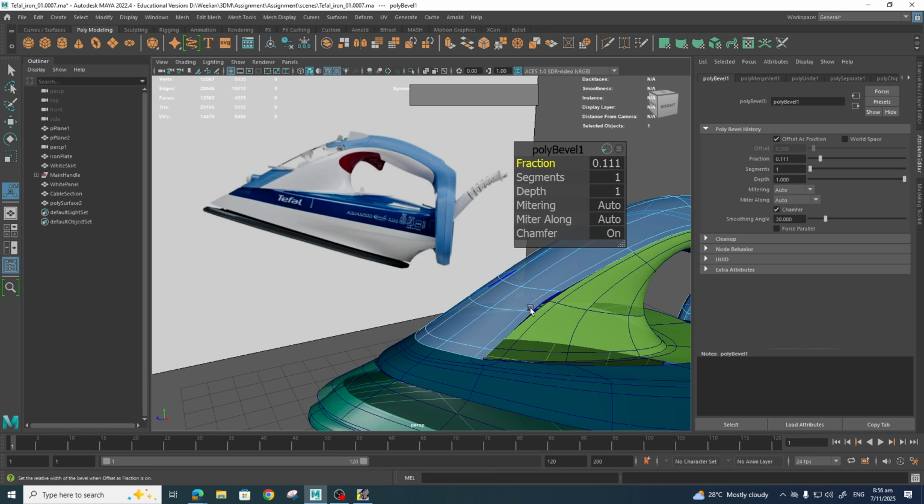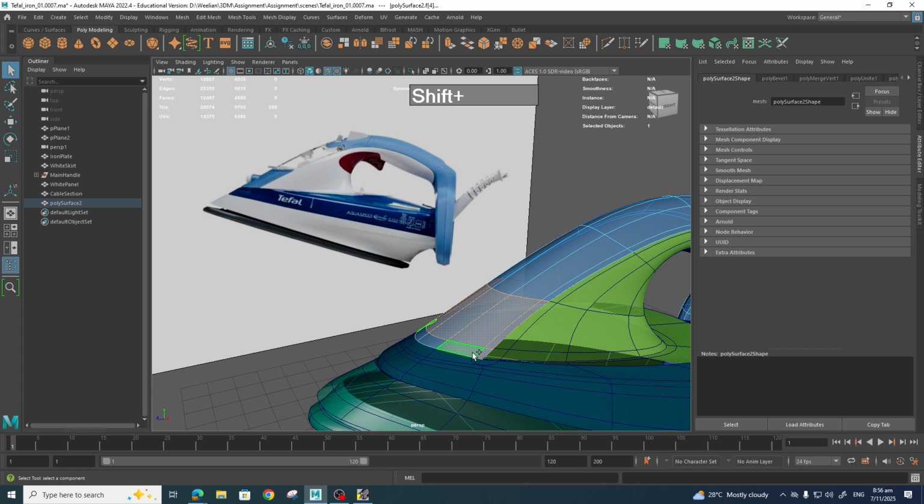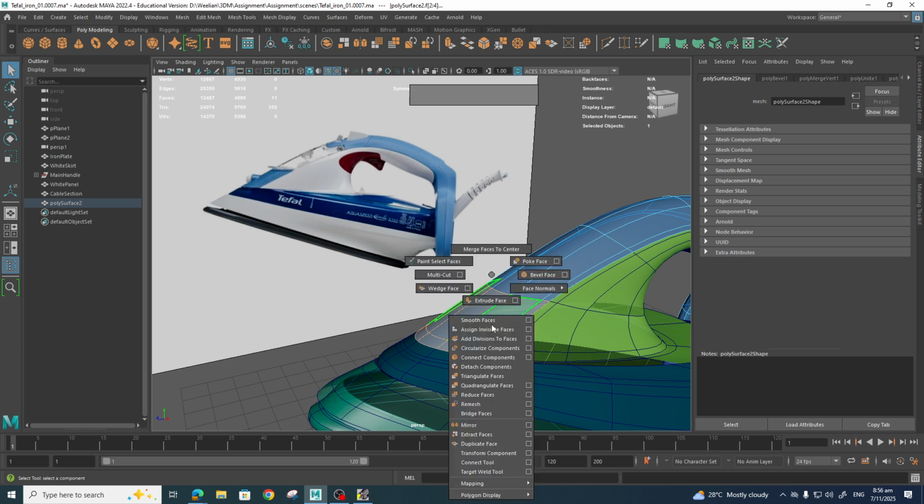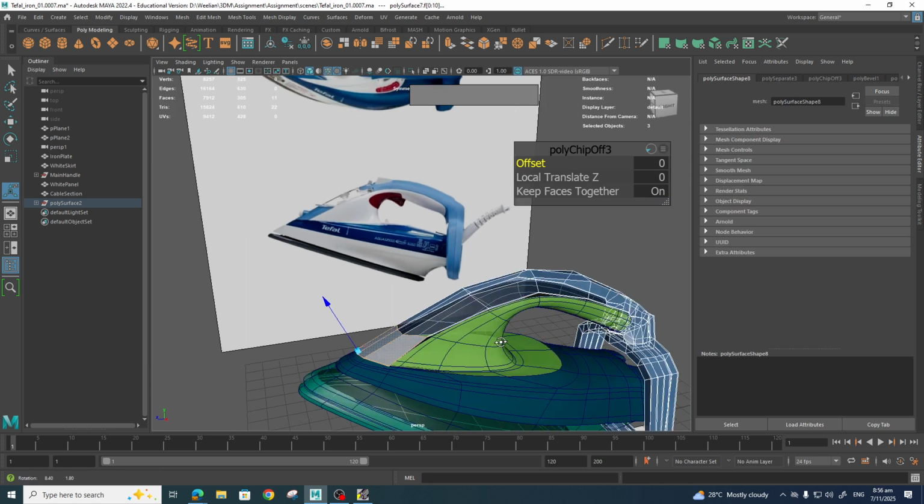Okay, the bevel doesn't seem to be working very well. You can see a big gap over there, so maybe I will abandon that and I'll just separate these faces here. Right, and do a shift right mouse click and extract faces. Okay.